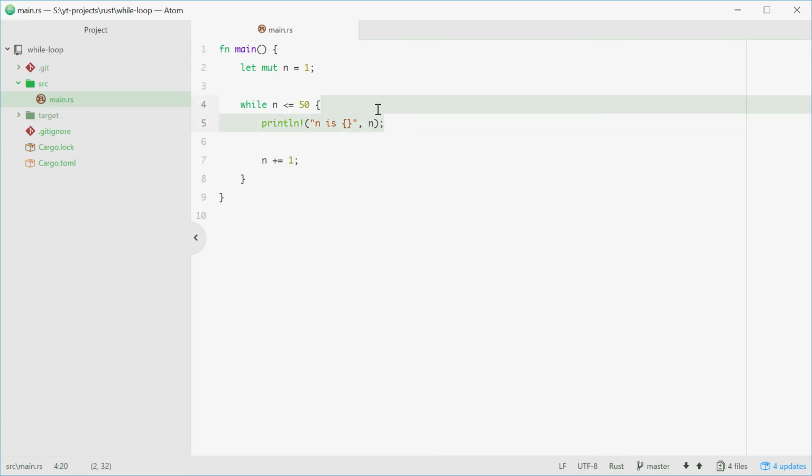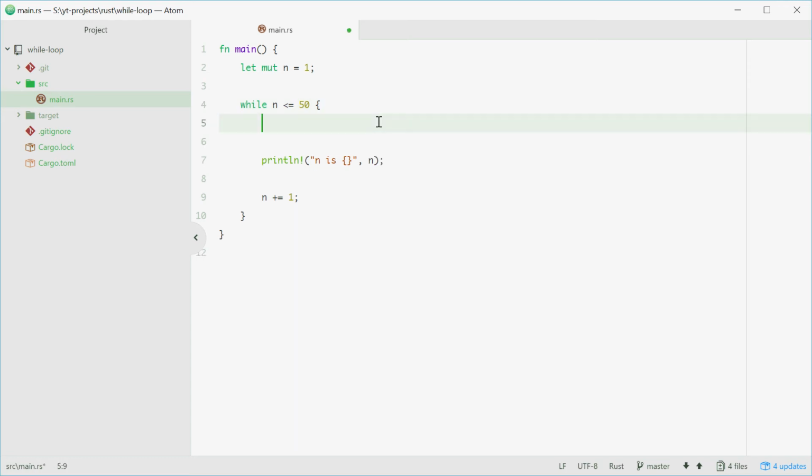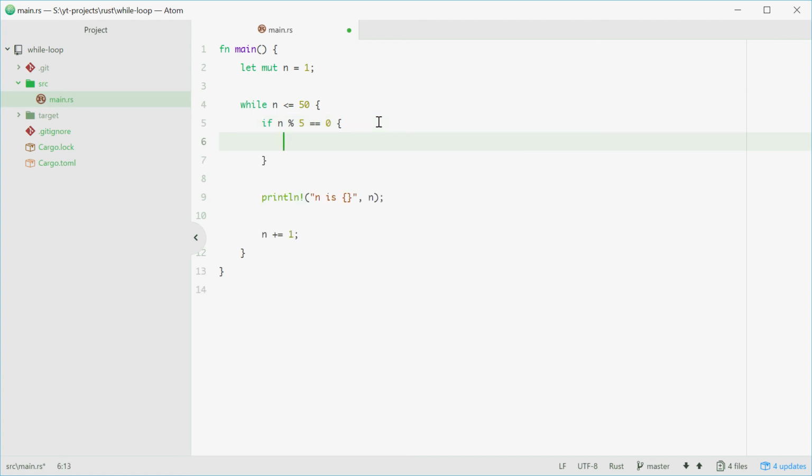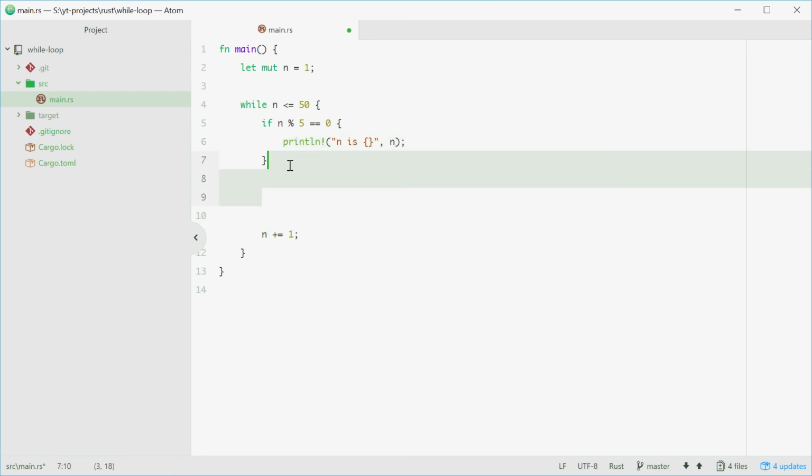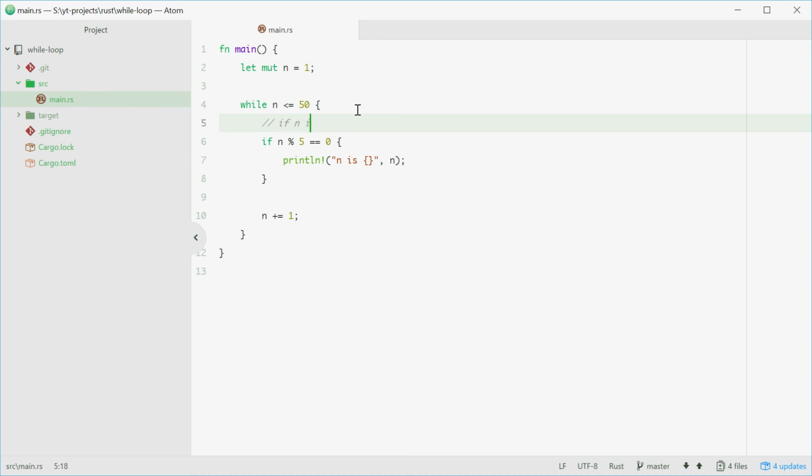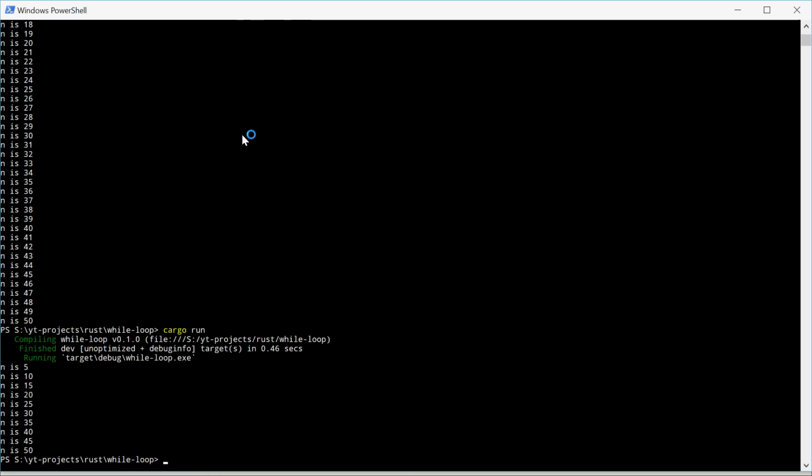Inside here, we need a condition. And we can use the mod operator to do this. We can say, if n mod 5 is 0, then print out n. So the mod symbol finds the remainder of a division. This just means if n is a multiple of 5. Now let's try and run this one. There we are, 5, 10, 15, 20, and so on.